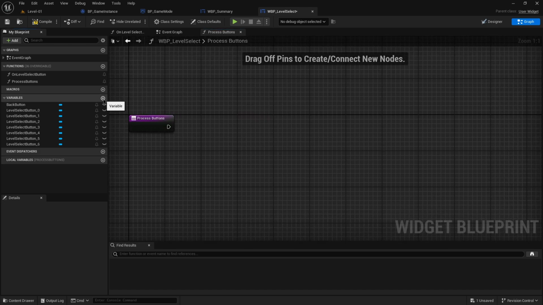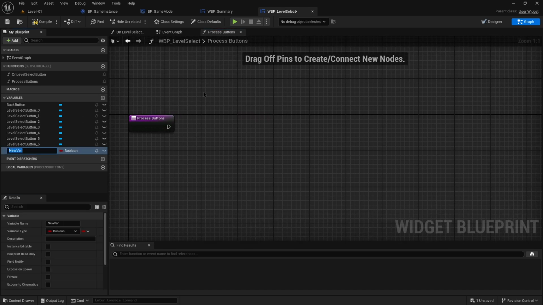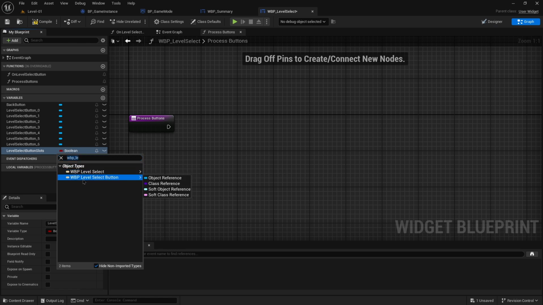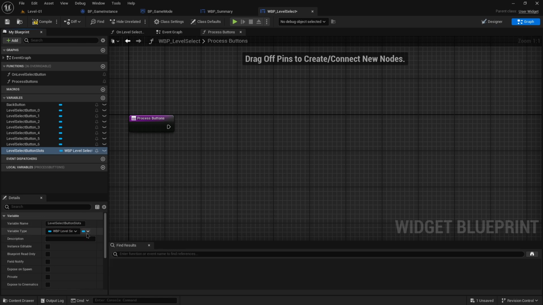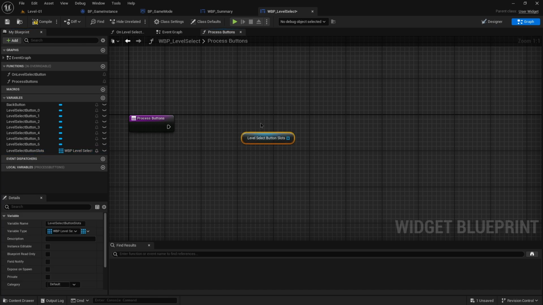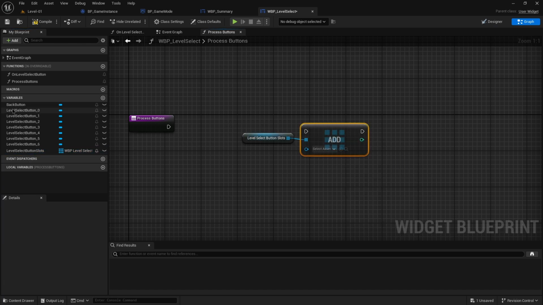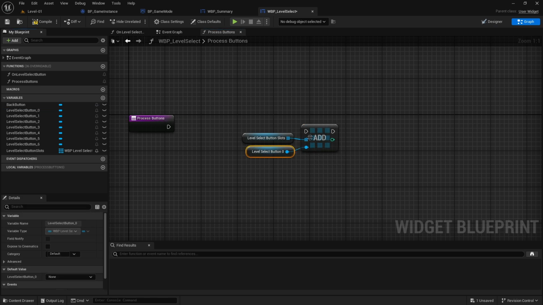So for that, we need a new variable. We'll call this level select button slots. This is taking in our WBP level select button. And this is an array. So for this, we're just calling add. And we're going to drag in each button.